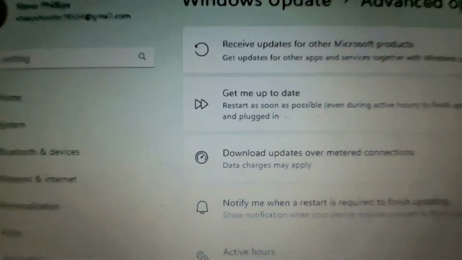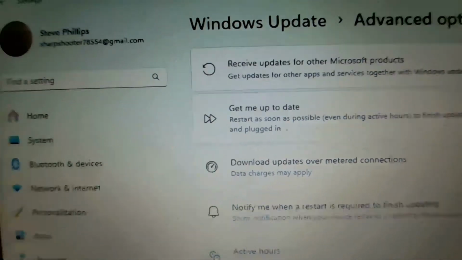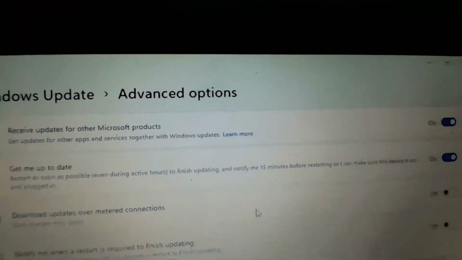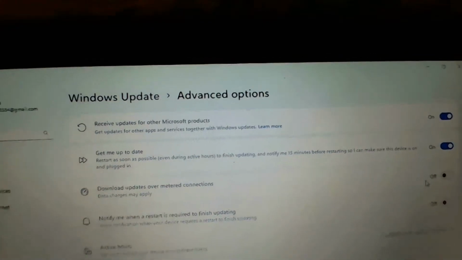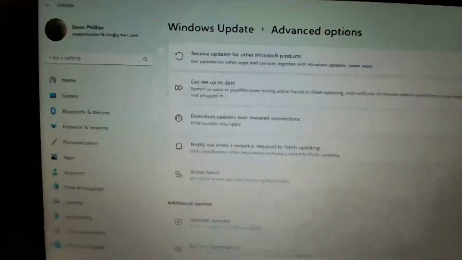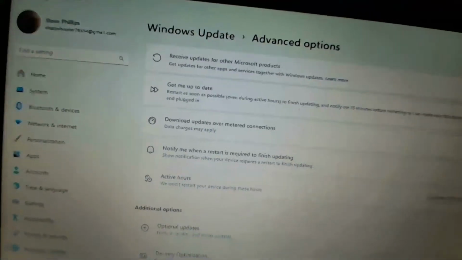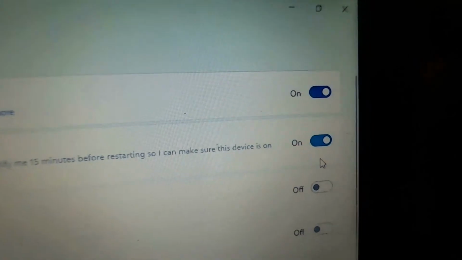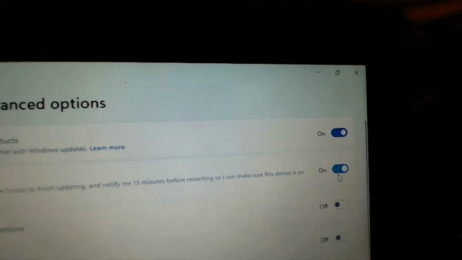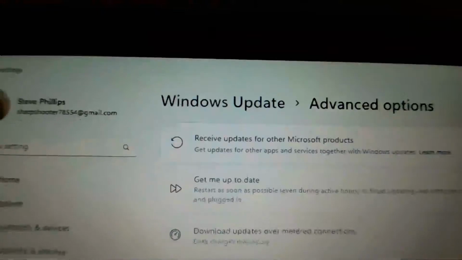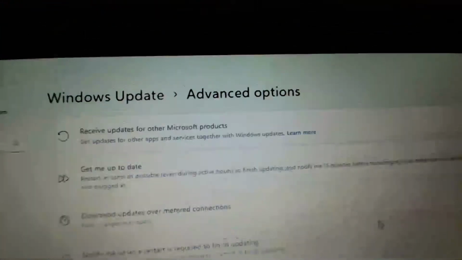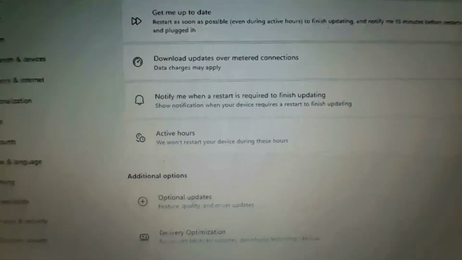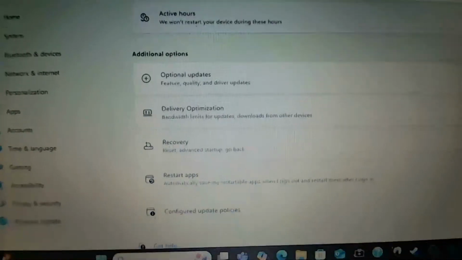So download updates over metered connections. Okay, if you come across this right here, you don't necessarily have to have this on, because if you have a metered connection, your computer will actually keep track of all your data and stuff like that. So I usually just keep these two down here off, but these two up here were off to begin with. So I went on ahead and enabled both of these. So get me up to date. That's on. So all the stuff down below here, guys, all that's irrelevant.